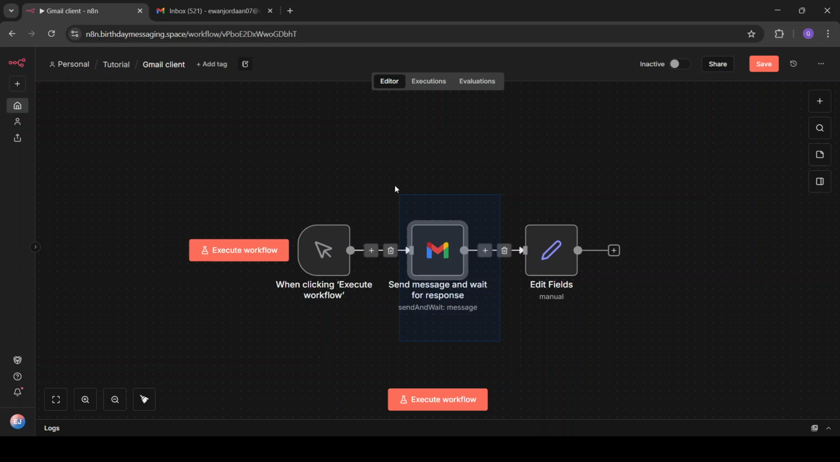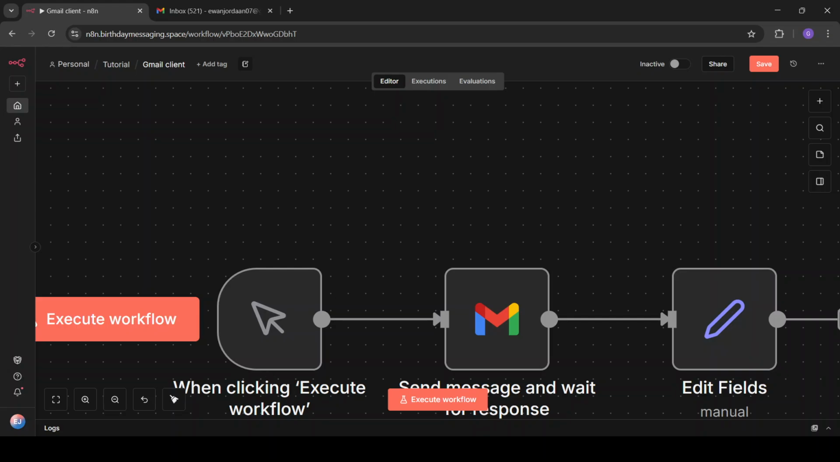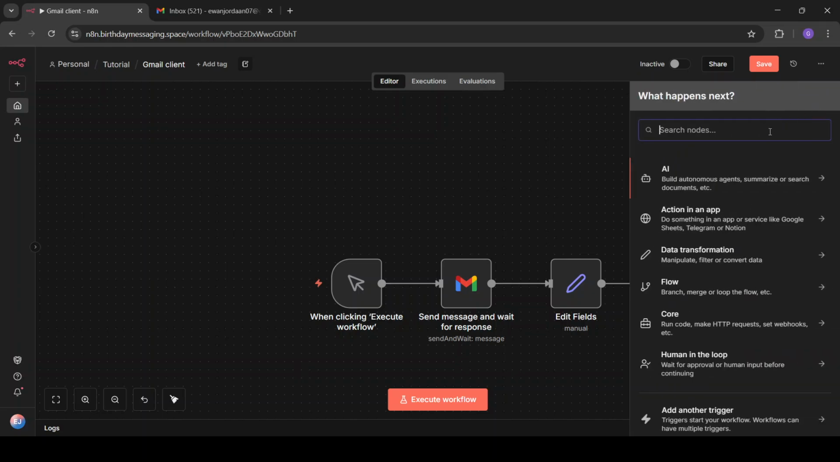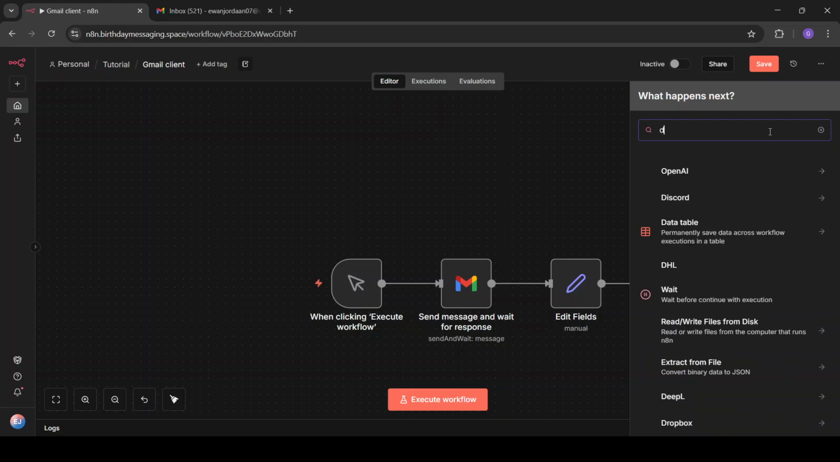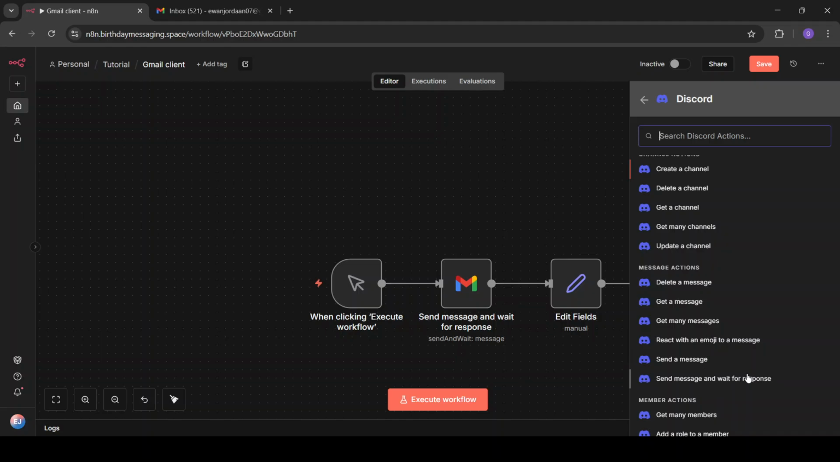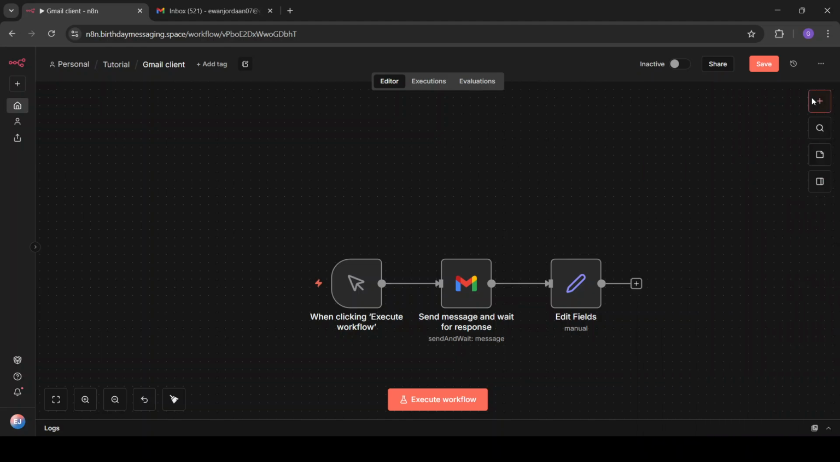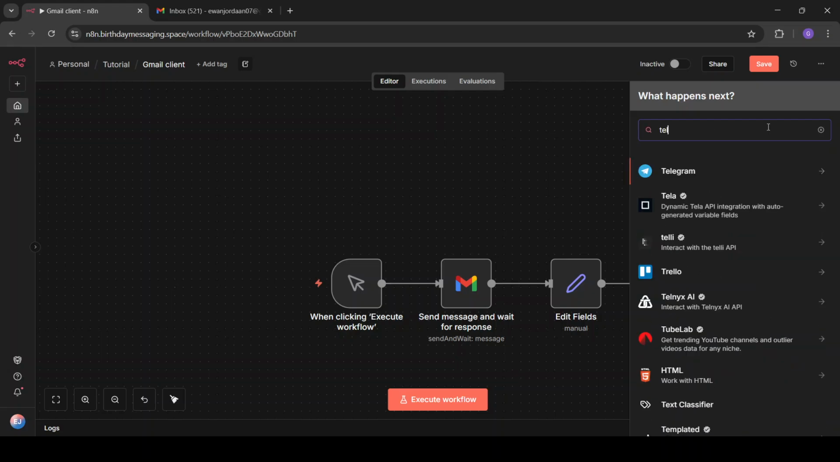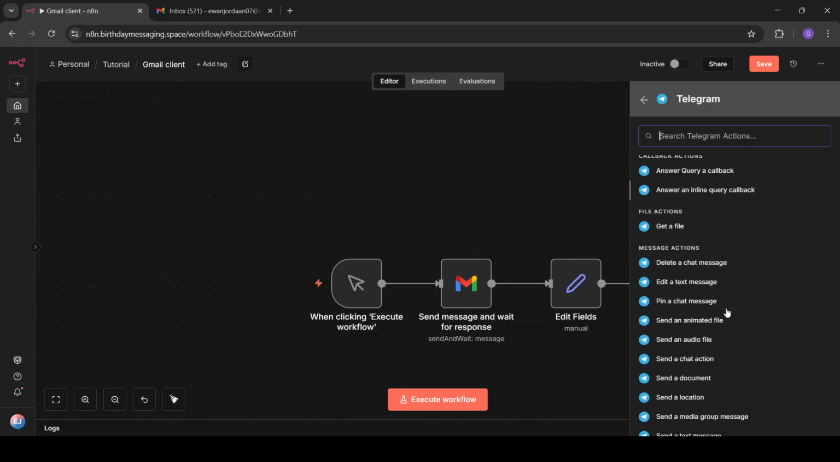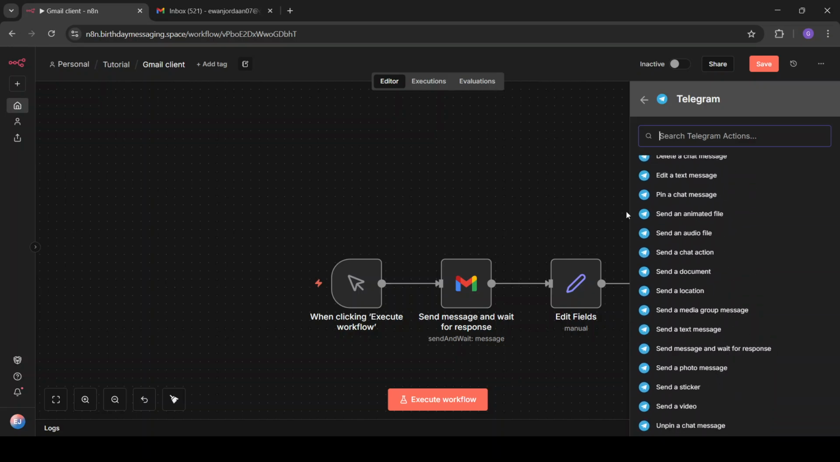Now, send and wait for response is the human in the loop equivalent in n8n, and all chat apps have them. If I go to Discord here, you'll see send message and wait for response. If I go to Telegram, you'll also see send message and wait for response.